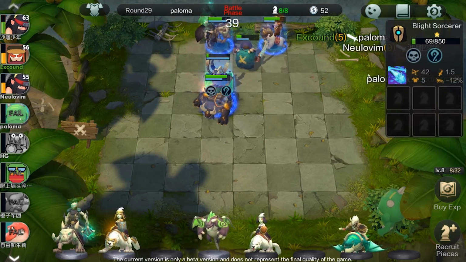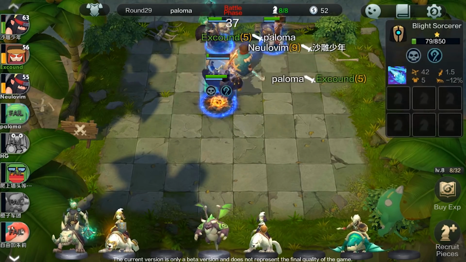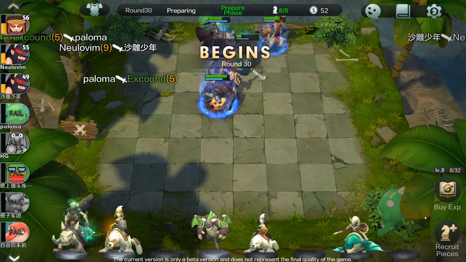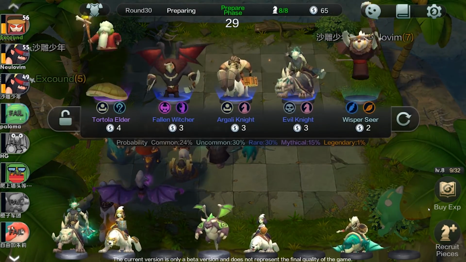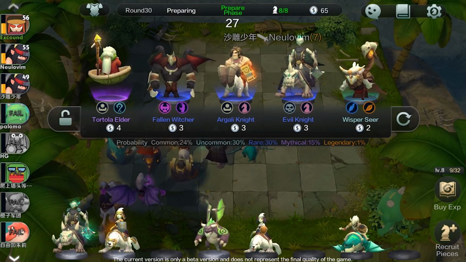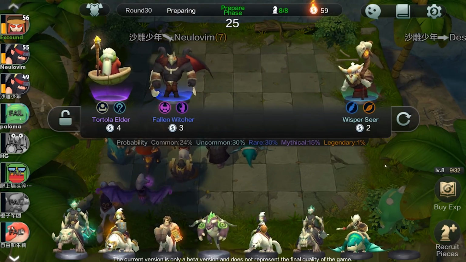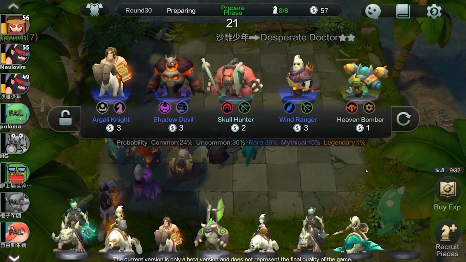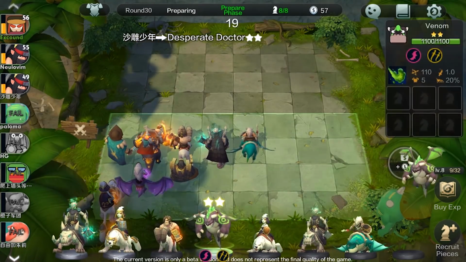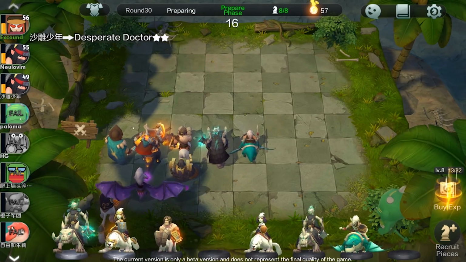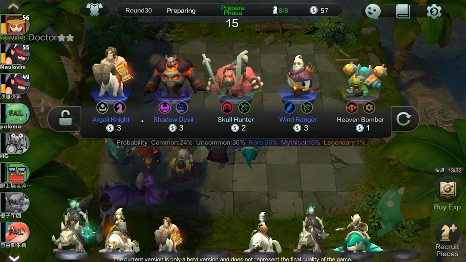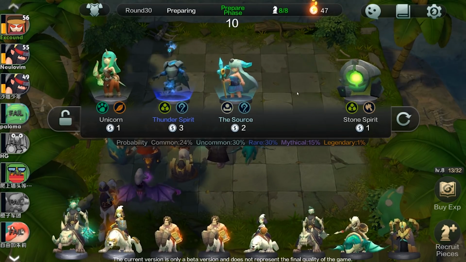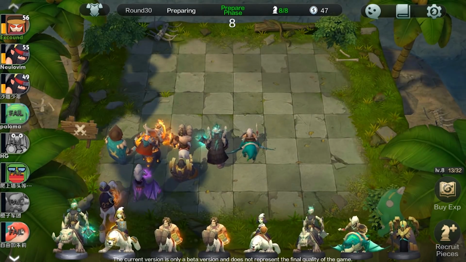I'm also running with this guy, Blight Sorcerer, who does a lot of damage. So I'm just going to keep Blight Sorcerer around. He's pretty cool. Let's have a look. Aragali Knight and Evil Knight. Alright. Heaven Bomber. Aragali Knight again. Oh, okay, do you know what? Dragon strategy's going out the window. Didn't mean to do that, but whatever. Aragali Knight. I'm going to buy the Blight Sorcerer. Oh, this is just too good.